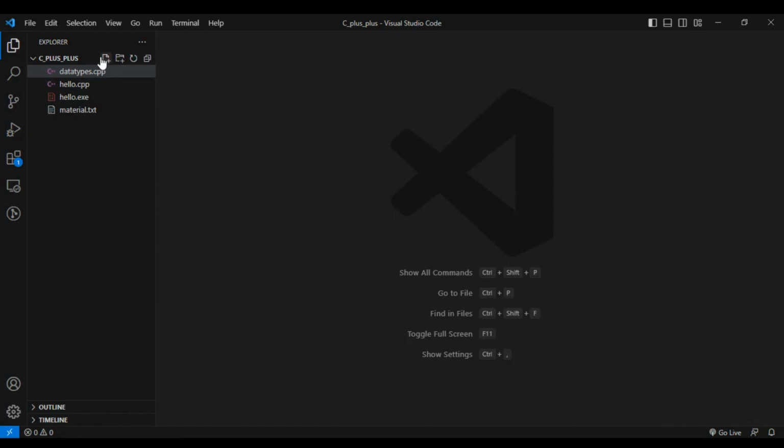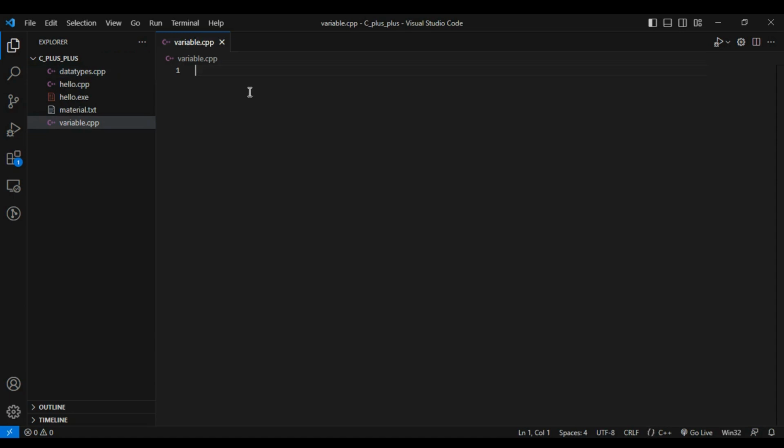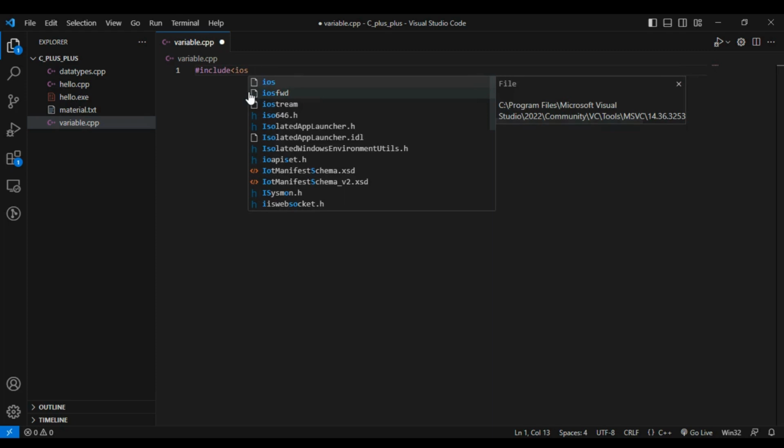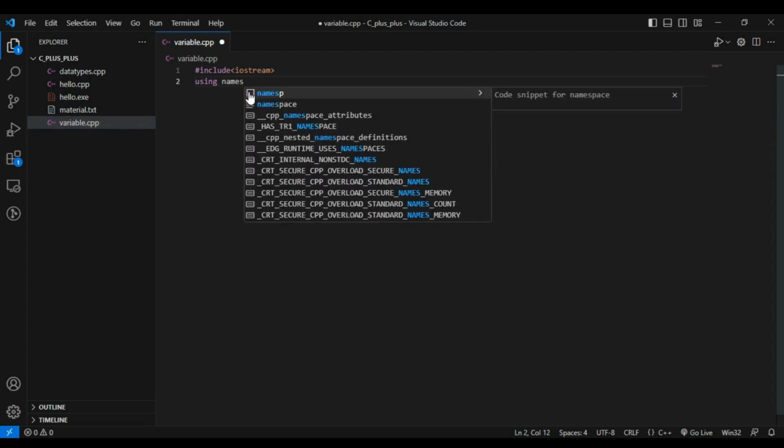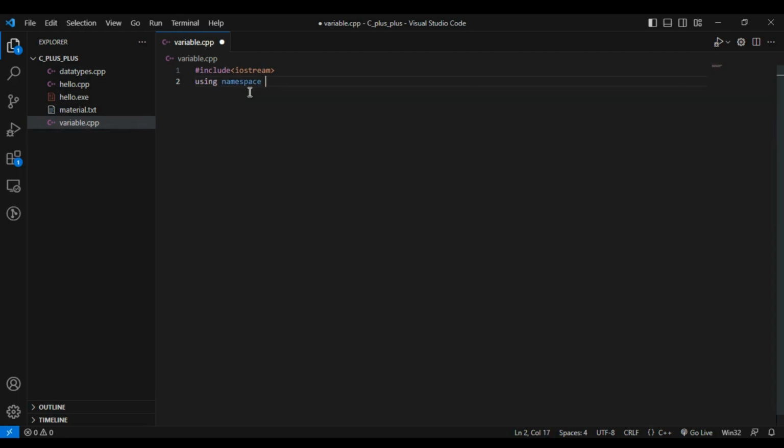So what are variables? Variables are basically containers in which we can store our data. First of all, we have to make a basic structure of a C++ program. Then we continue our topic. Now, the basic structure is ready.